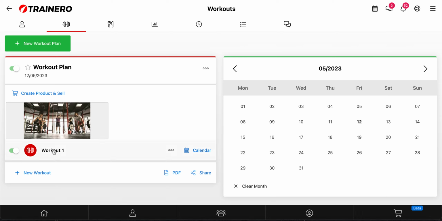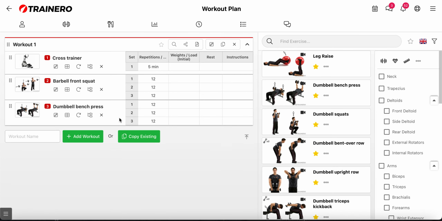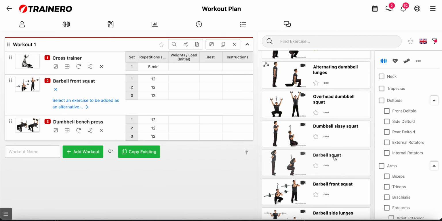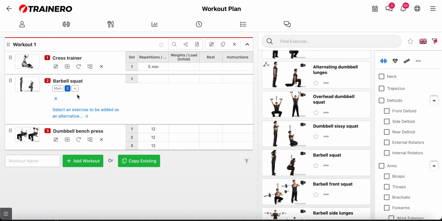So let's click open this workout plan 1. This is the new button for adding alternative exercises. If I click it, the system opens the exercise collection with similar exercises. It works with the same logic as the replace button. Then I can choose, for example, barbell squat. I can click it and it comes here as an alternative too.